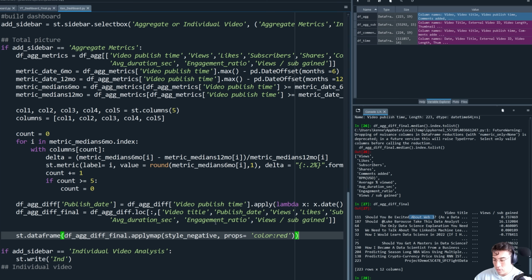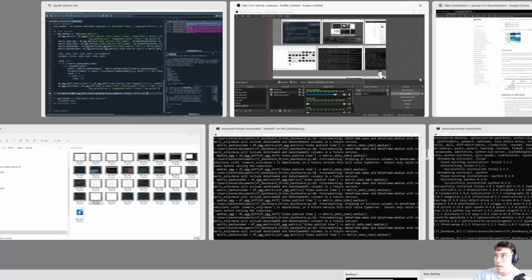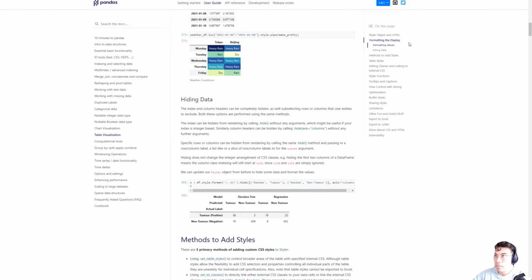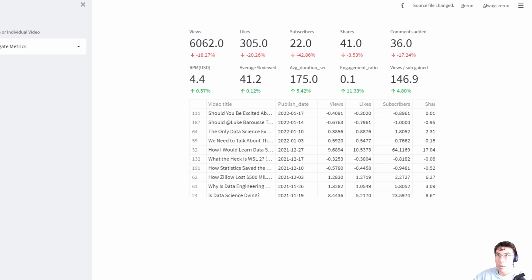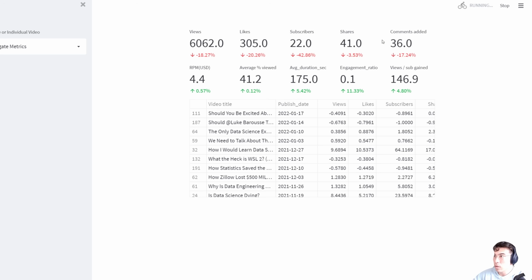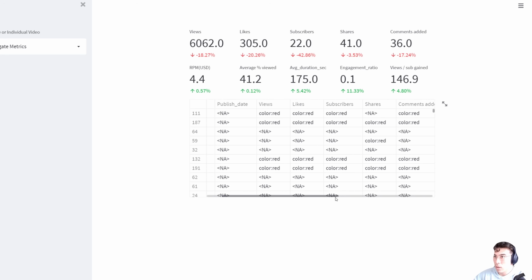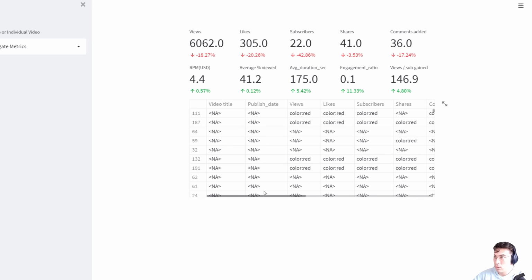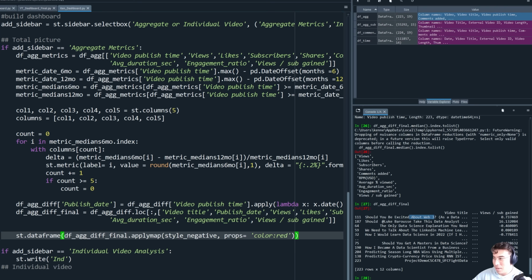And let's see what that looks like. So we're going to save that, look at our data frame here. We will always rerun. And that didn't work at all. All right, well, that didn't work, and I figured out why very quickly.